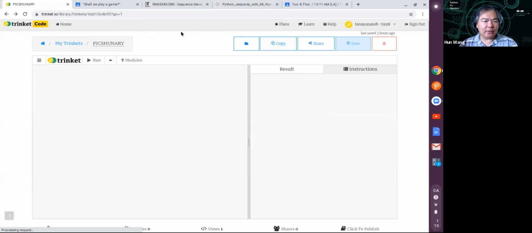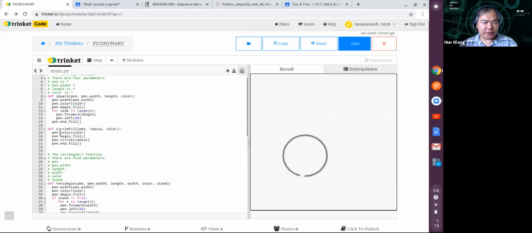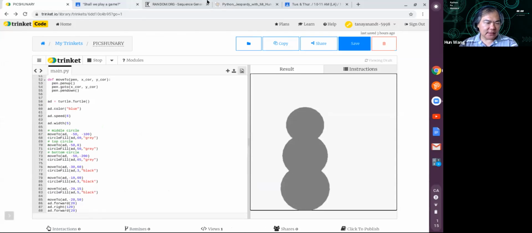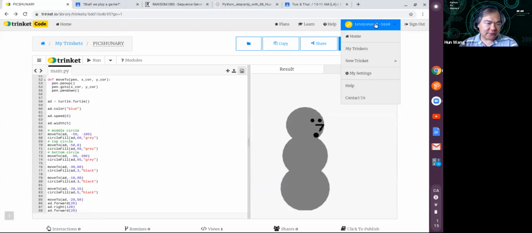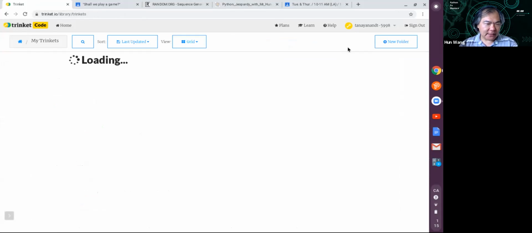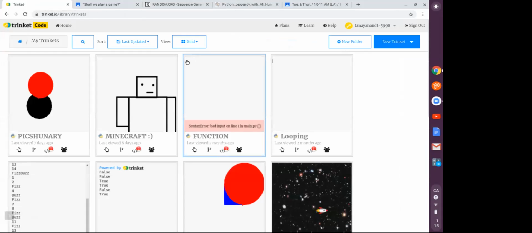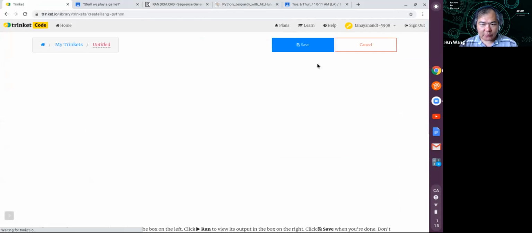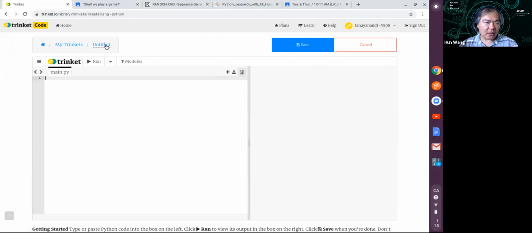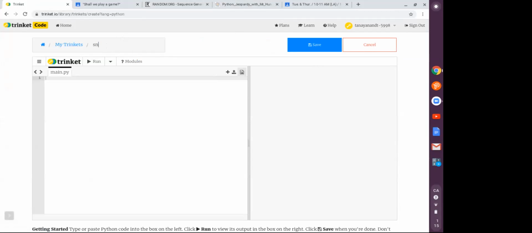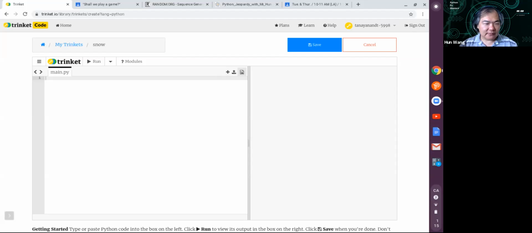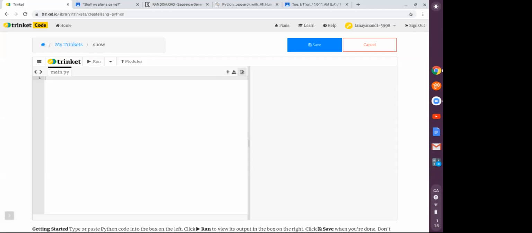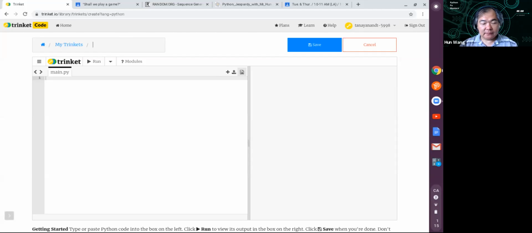Why don't you just copy the code? Copy the snowman code into the new trinket, and just delete. Just copy the code from 64 up. Everything from 64 up. Where's the new trinket? Did you make a new one? Yeah, call it snowman. No, it's not going to be a snowman. It's going to be something else. Call it Pictionary.